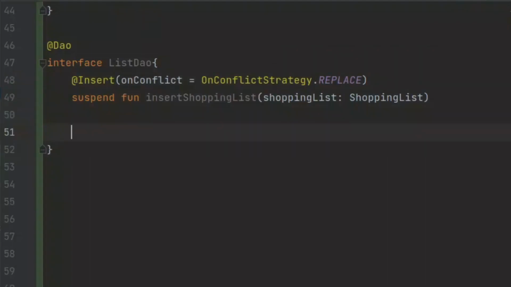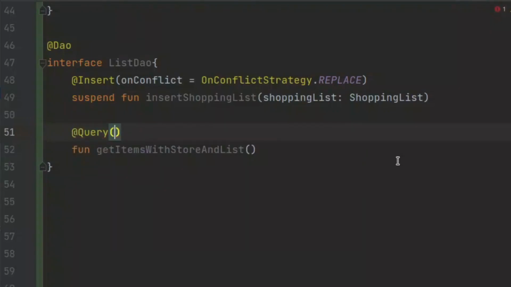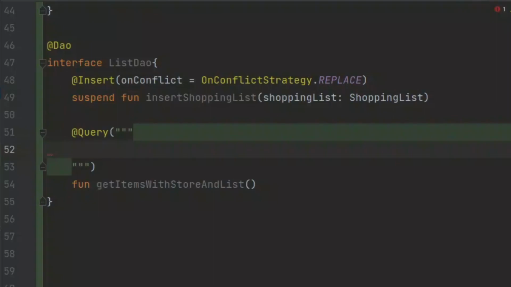Okay, now let's create here our function to get the items with the stores and list. So we're going to join between multiple tables. So we can just create here a new function, and we call this get items. And basically this is just going to return us our stores. Okay, so we have to write here @Query and provide our query. Because this query is going to be long, I'm going to use this string template here so that we do not have problems when we are writing and for visibility purposes.